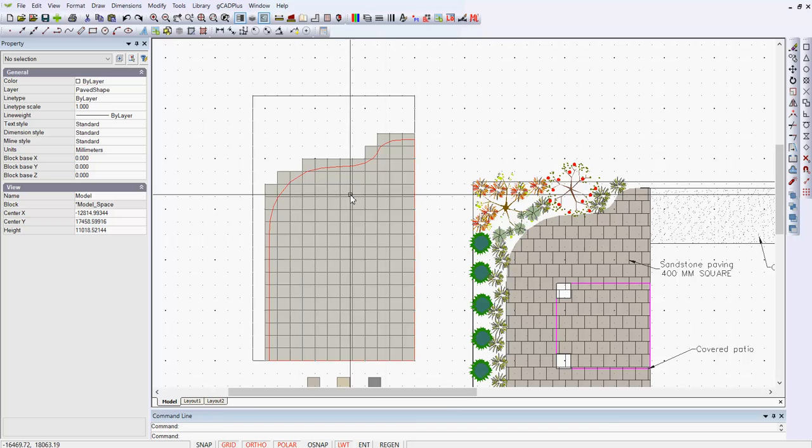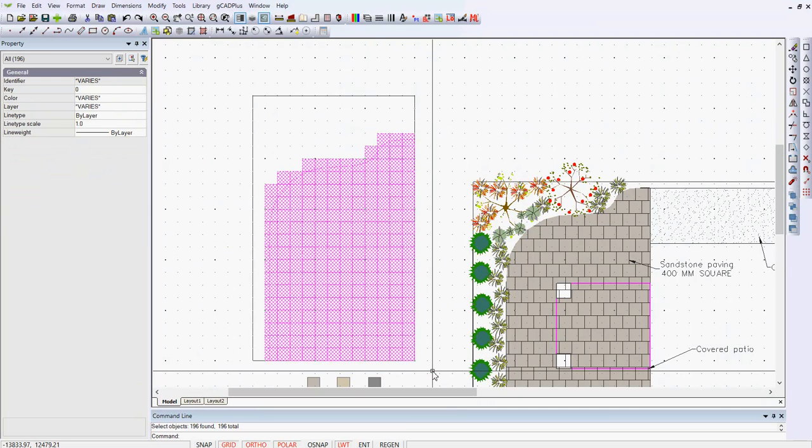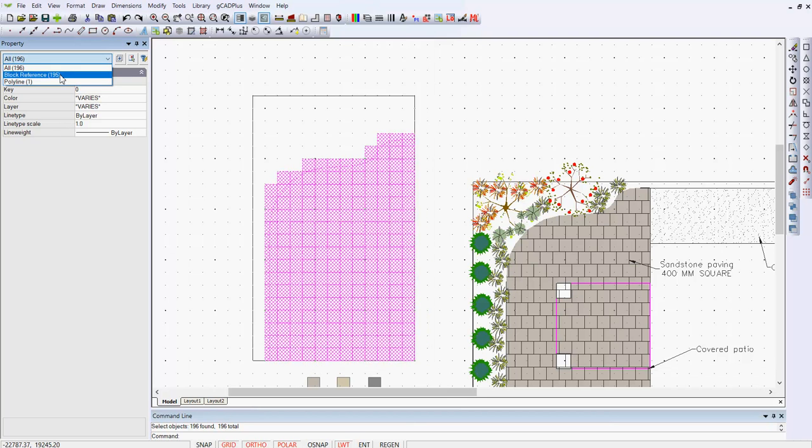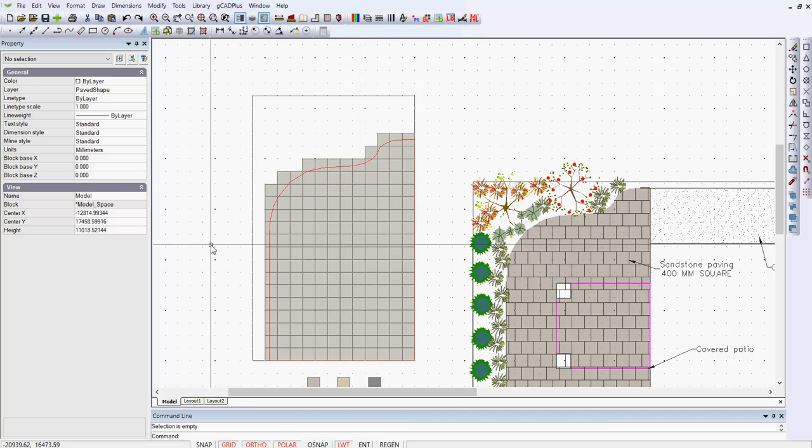So now we have our area to be paved, and overlaying it now are the 400mm paving bricks drawn as blocks. So we can get a quick and easy total by just selecting the area, including all of those blocks there, and in the properties box we can say here there are 195 block references. So there's our total of our paving bricks, and we know of course that there'll be some cutting required working over that shape. So I hope that serves to illustrate using a whole lot of different aids in the gCADPlus environment.